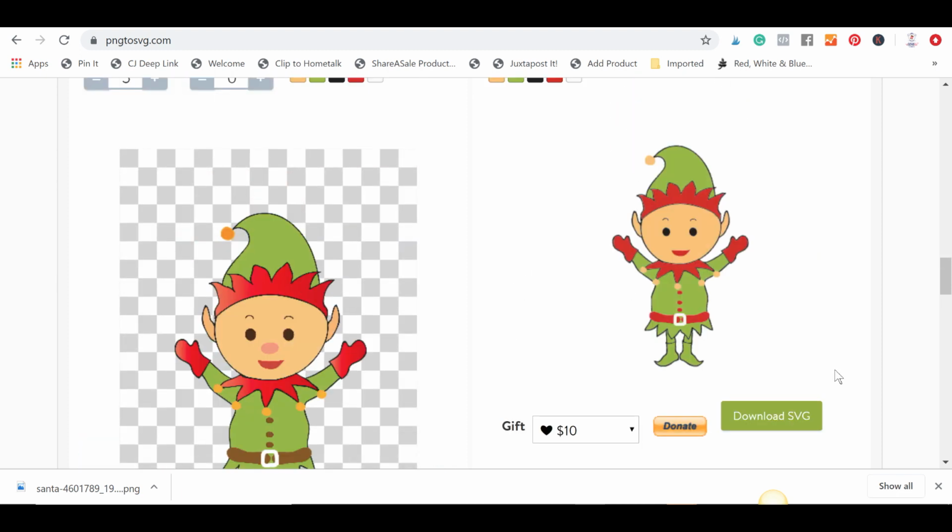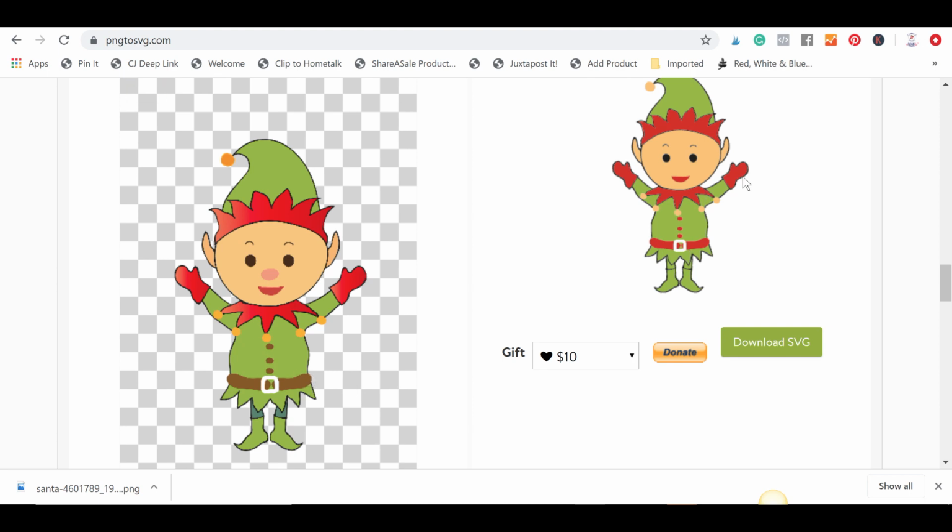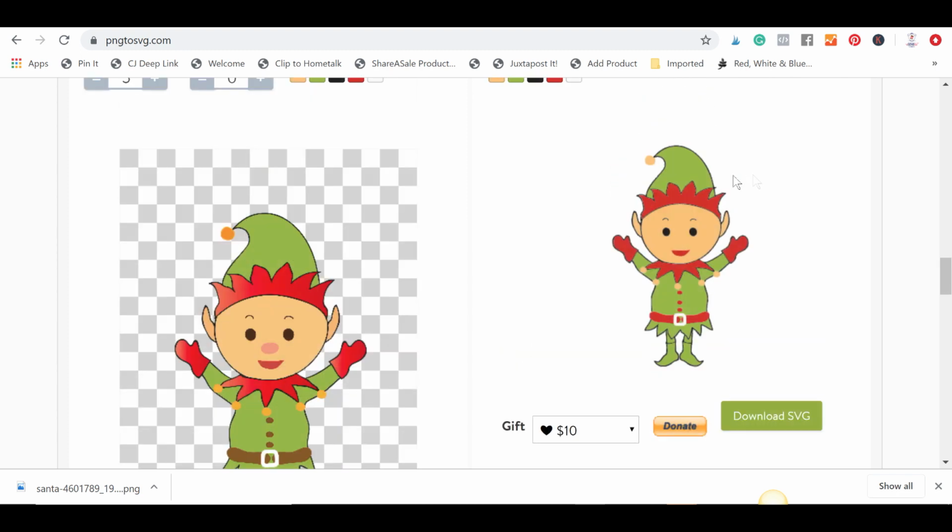Alright, so my file is now ready, and you might have noticed some of this stuff are missing because I just chose 5 colors. So the belt is brown over here and red over here. The stockings are gray or dark green, but over here it's all green in color and the nose is missing. So it's totally up to you how many colors you want your SVG to be. So once you're happy, just click on download SVG and it's gonna get saved on your computer. And then you can go to design space and upload this SVG and start working with it.